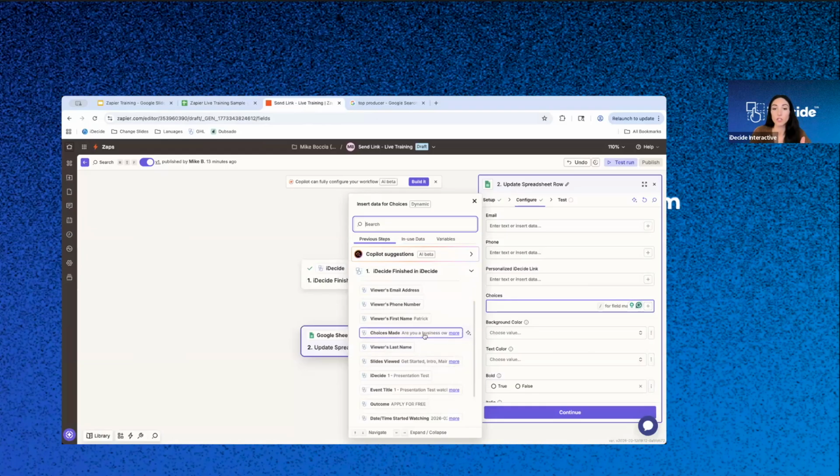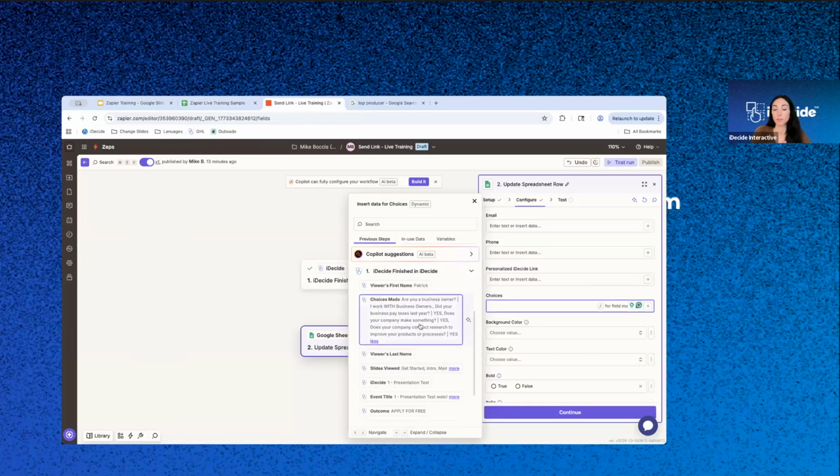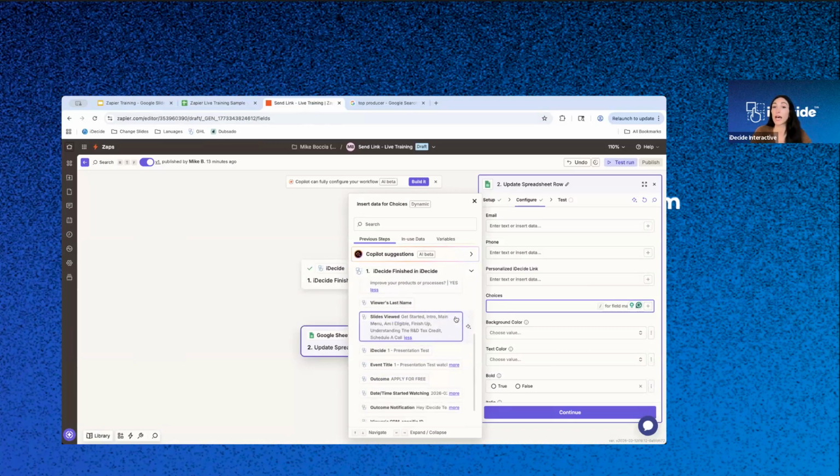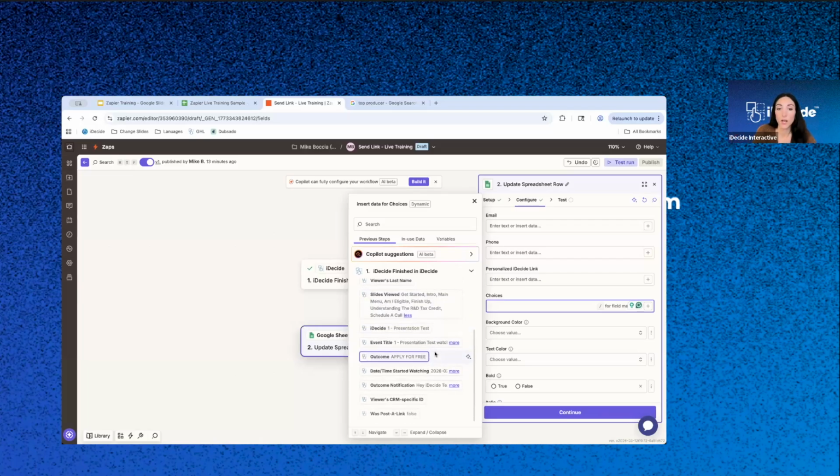So here is going to be choices made. You could see here are all the choices that Patrick made in the presentation. You could also look at which slides did they view. So maybe you're not so interested about how did they answer the questions. You just want to know which main menu options did they choose to see, right? So you want to know that they looked at am I eligible? Or understanding the R&D tax credit portion of the presentation. So you could also choose the slides viewed.